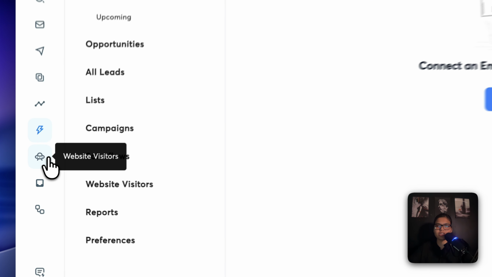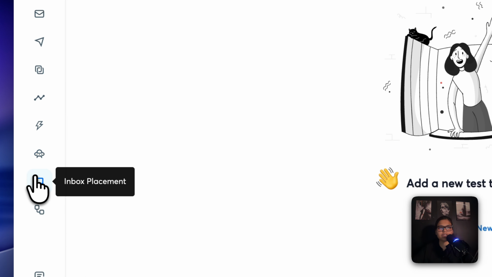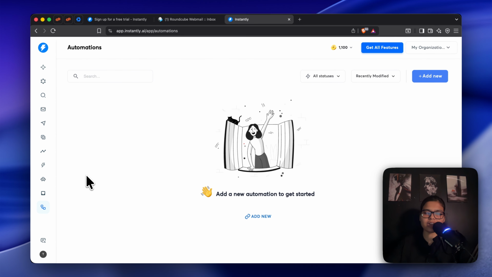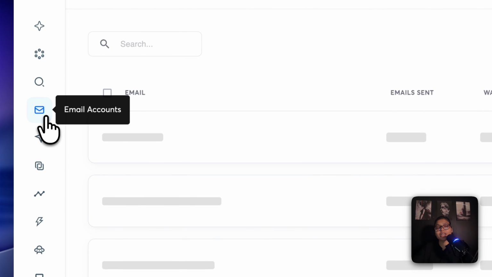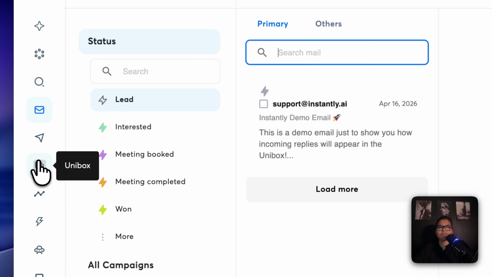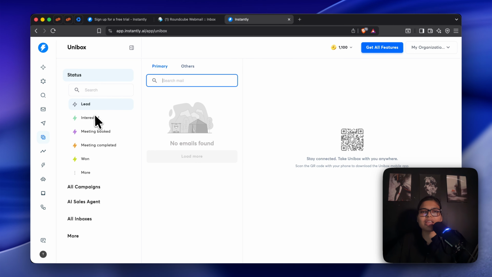Okay. Then you have website visitor, inbox placement, and automations. These are the add-on services by Instantly. Now, if you want, you can buy them. We usually don't need them. We use Instantly mostly for setting up the campaigns, adding emails, adding the leads list, and basically getting replies and replying to our prospects from this Unibox section. So that's what we use it for.